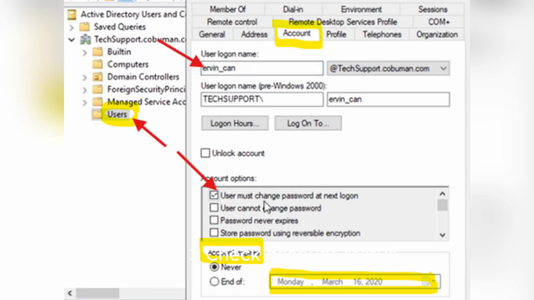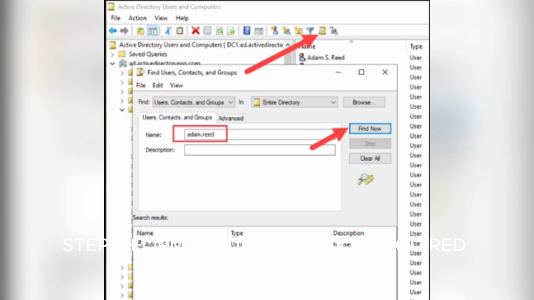Step 2, check account status. User properties: account is locked out. Easy, right? Step 3, formal support mode requires identity verification: full name, employee ID, and department.